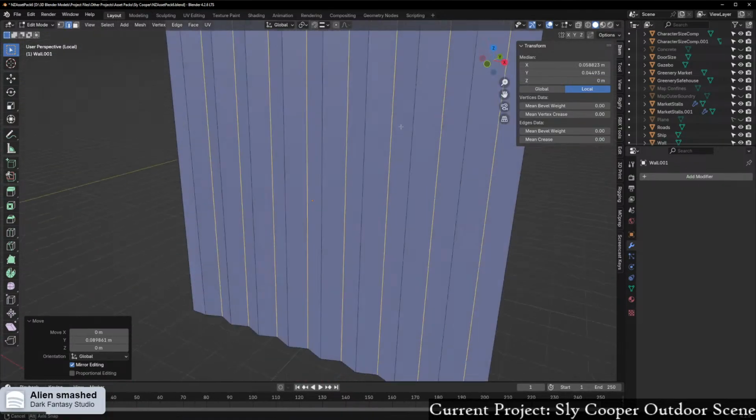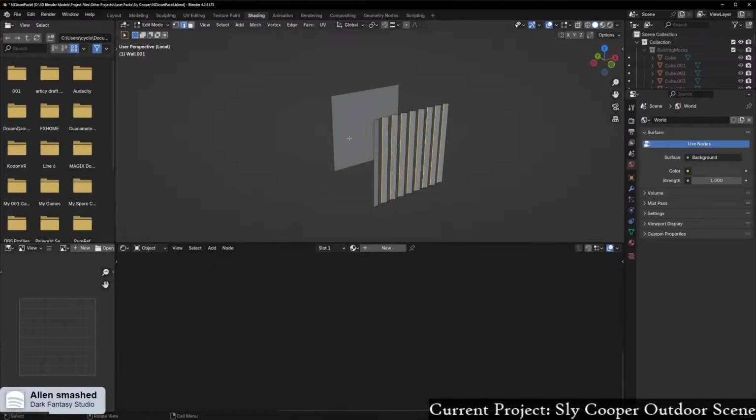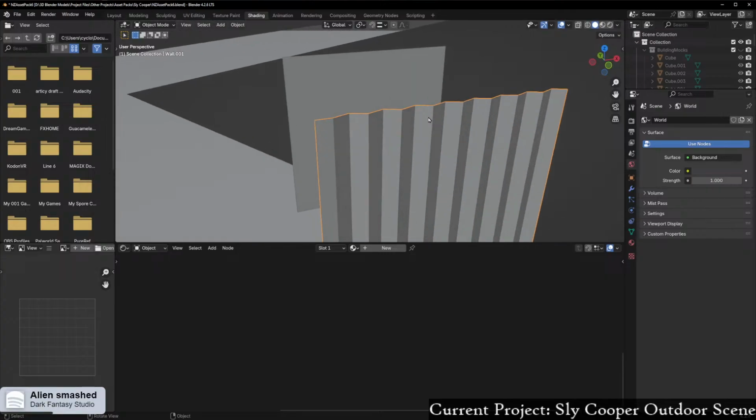So this will be really good for when I get around to doing warehouse shenanigans later. And the shading for this one in particular is just going to be so much easier.